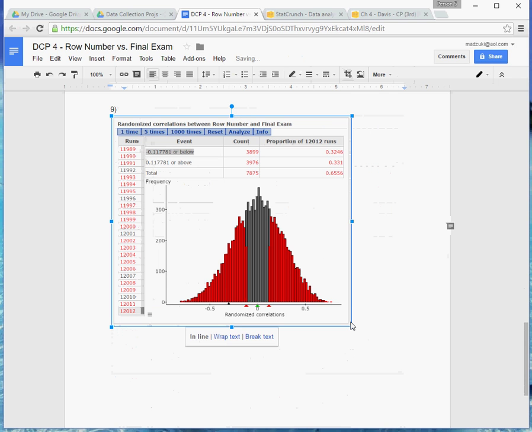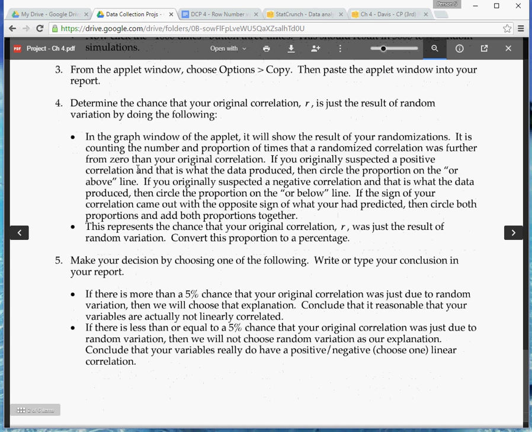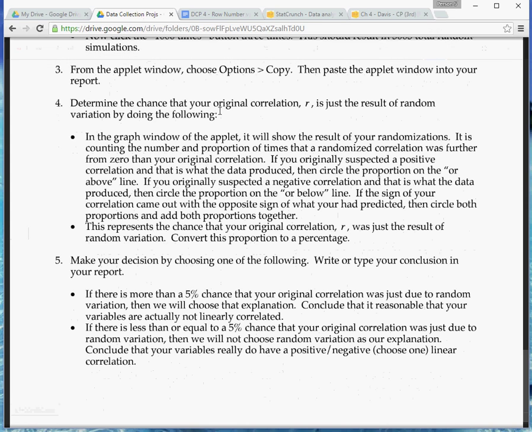And then the next just becomes a multiple choice following the directions, but you just got to make sure you understand what those directions are asking you to do and to think about what that means. So just wanted to guide you through that at least once. So okay, it says determine the chance that your original correlation R is just the result of random variation by doing the following. So in the graph window of the applet, it'll show the result of your randomizations.